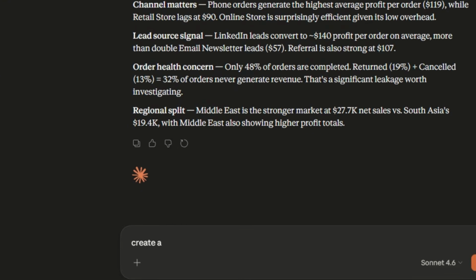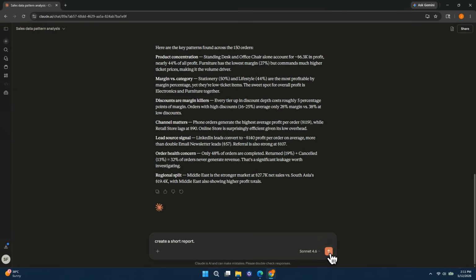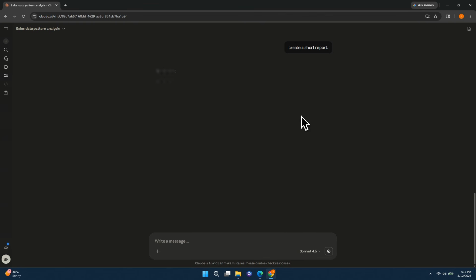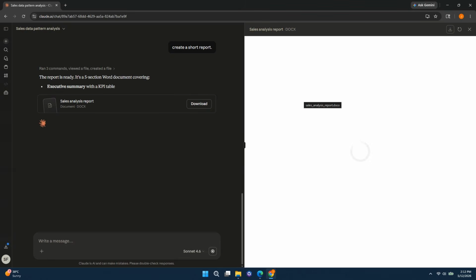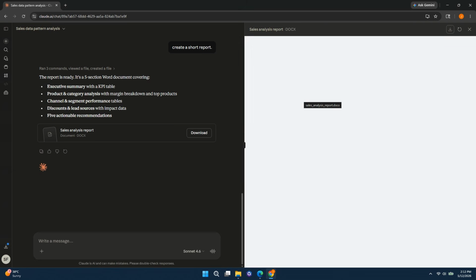For a more polished output, you can ask Claude to generate a short report based on the dataset. It can create a concise summary that includes key findings, major insights, and practical takeaways written in a clean narrative format. You can even specify the desired tone, format, or length depending on whether the report is intended for business, education, marketing, or general research purposes.